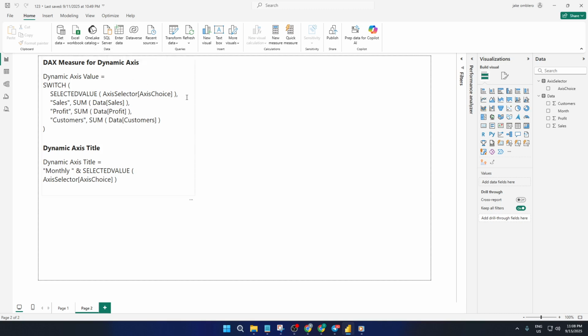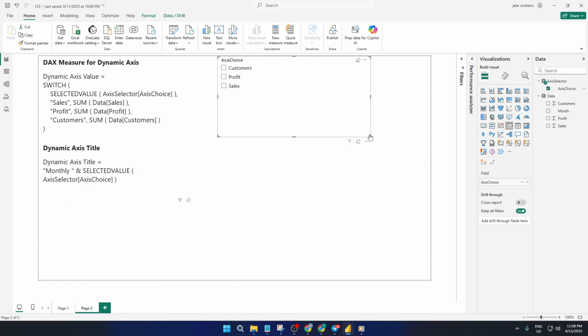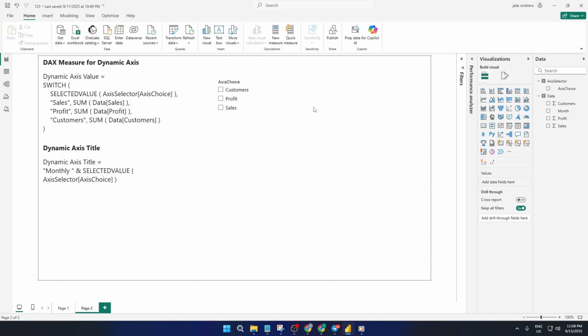Next, let's make it interactive. Add a slicer visual to your report. Take the axis choice column from your new Axis Selector table and drag it into the slicer. This step is where the magic starts. Your report viewers will now see clickable choices for sales, profit, or customers, and whatever they select will control the chart later on. Don't worry if the slicer doesn't do anything yet, that's exactly what we're about to solve.